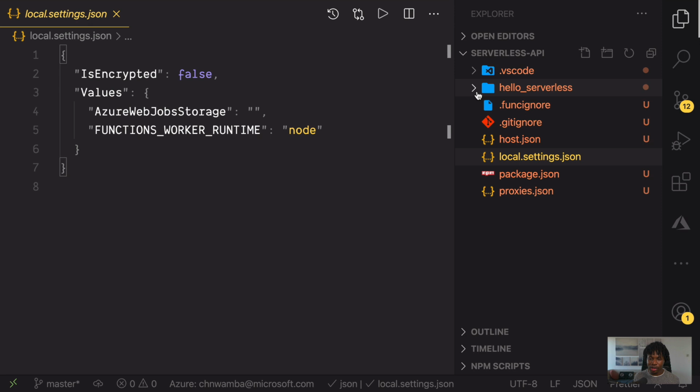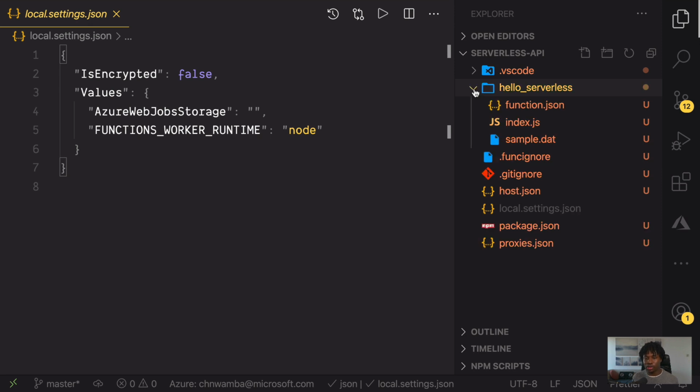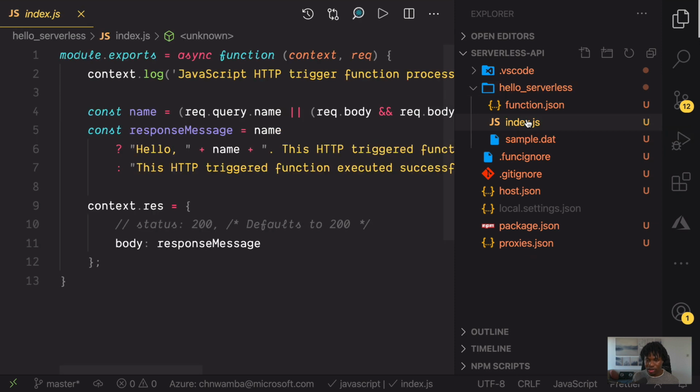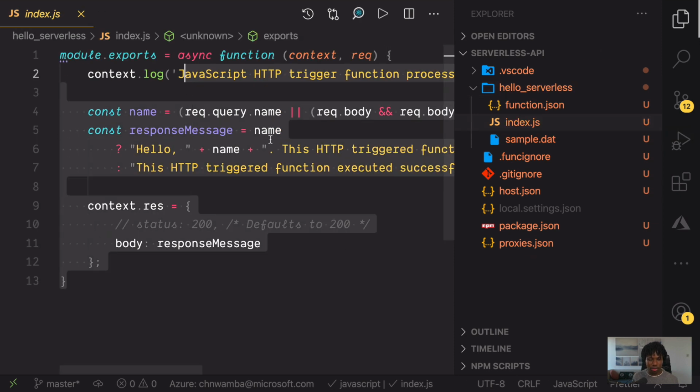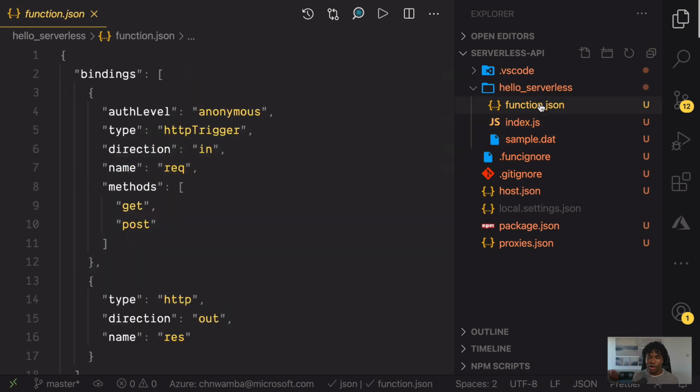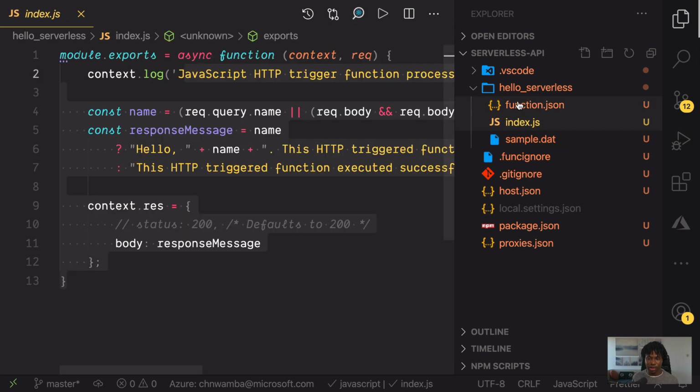Now let's head into the hello serverless function. This is a function now, different from a function project. Right inside the function, you would get two very important files. The index.js file just contains your API logic. We'll come back to what this does. And then the function.json file is like host.json, but this configuration is only scoped to a particular function, in this case, the hello serverless function. So that means that if I create 1 million functions inside this function project, each of those 1 million functions would have a function.json where you configure the behavior of the logic file.